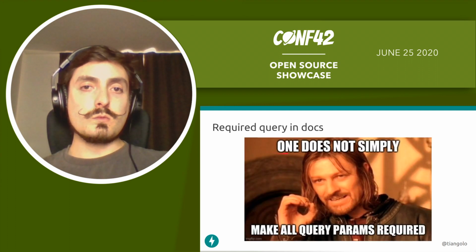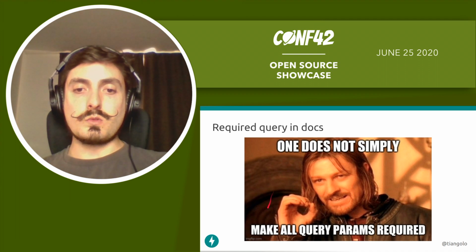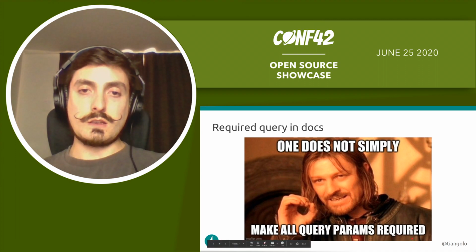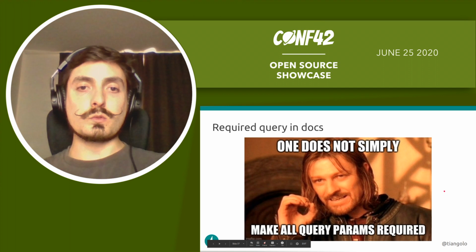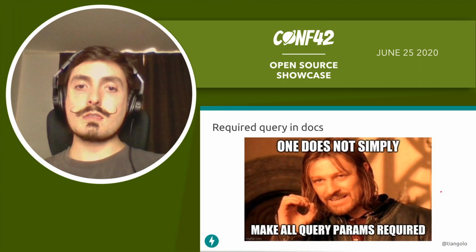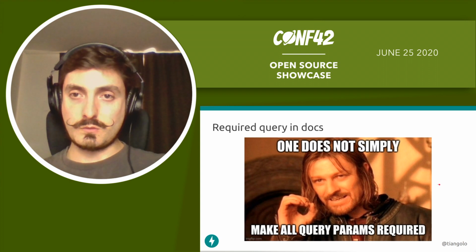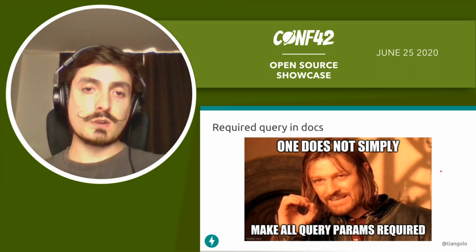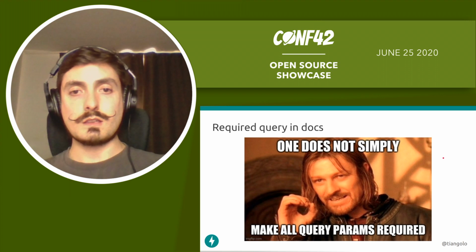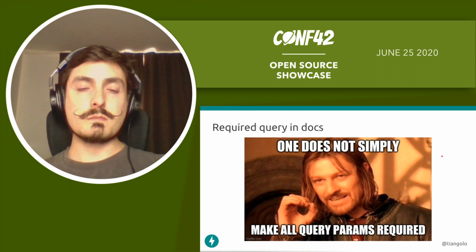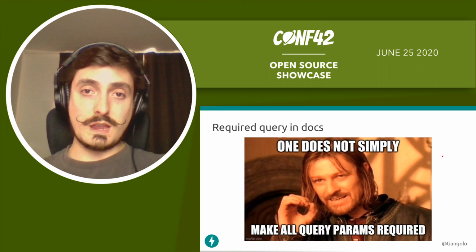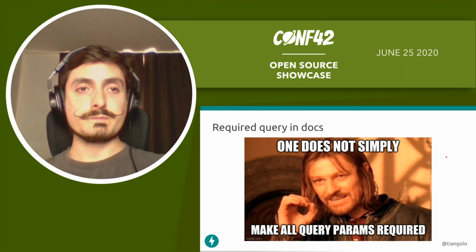Something to keep in mind: one does not simply make all query parameters required, because it's not very common for query parameters to be required, and clients and developers won't probably expect query parameters to be required. So if you have a query parameter that is required, try to limit the number of them. But if you need to make them required, you can do it as well.